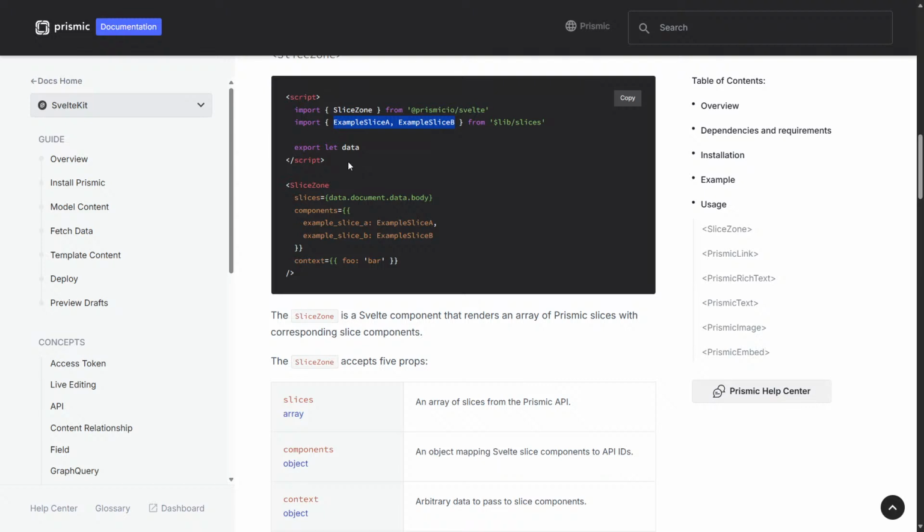Then within slice zone, we have to pass the slices, the array of slices that we have, and the components will then render on the basis of the name of the slice, and that will correspond to the slice that should be used with it. Again, name, and you can just do that, or you can simply pass in components as an object and it just maps automatically, so you don't have to do a lot of these things manually.